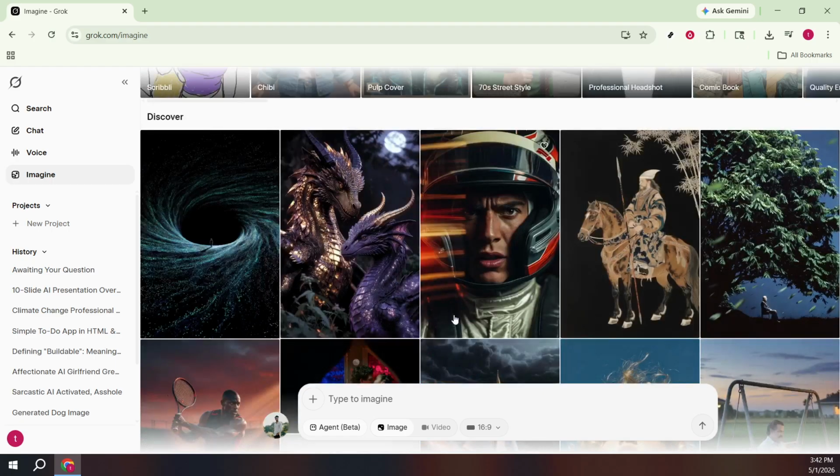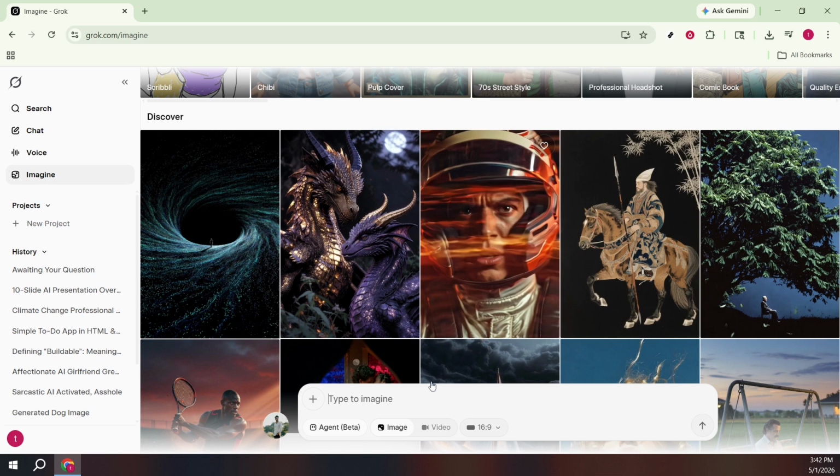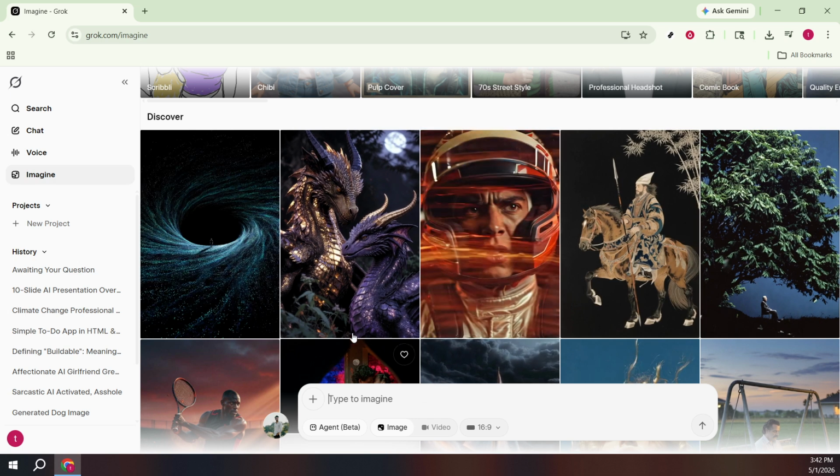Next, explore Discover. This gallery gives you real outputs from the community. Pay attention to prompts that emphasize facial detail, angle, and lighting. These clues help you craft more precise instructions for the look you want.